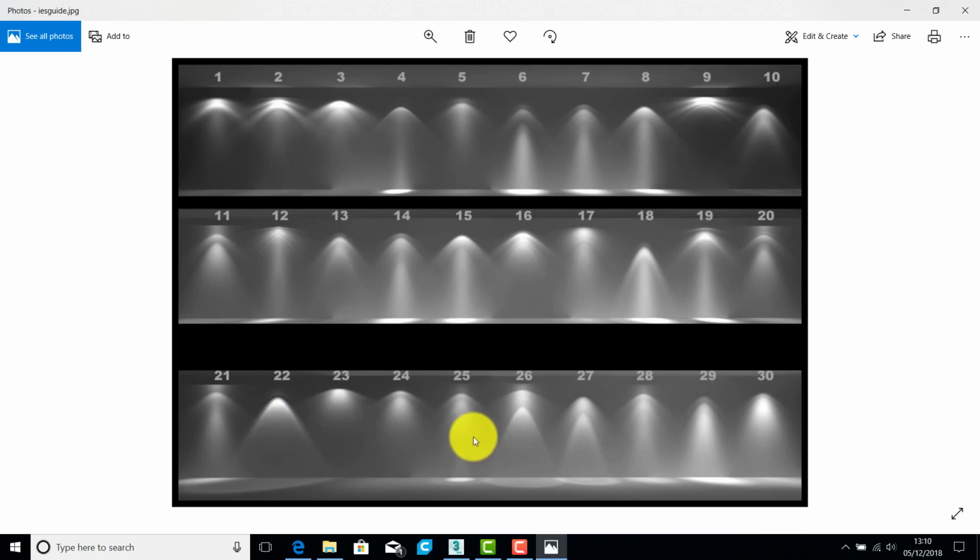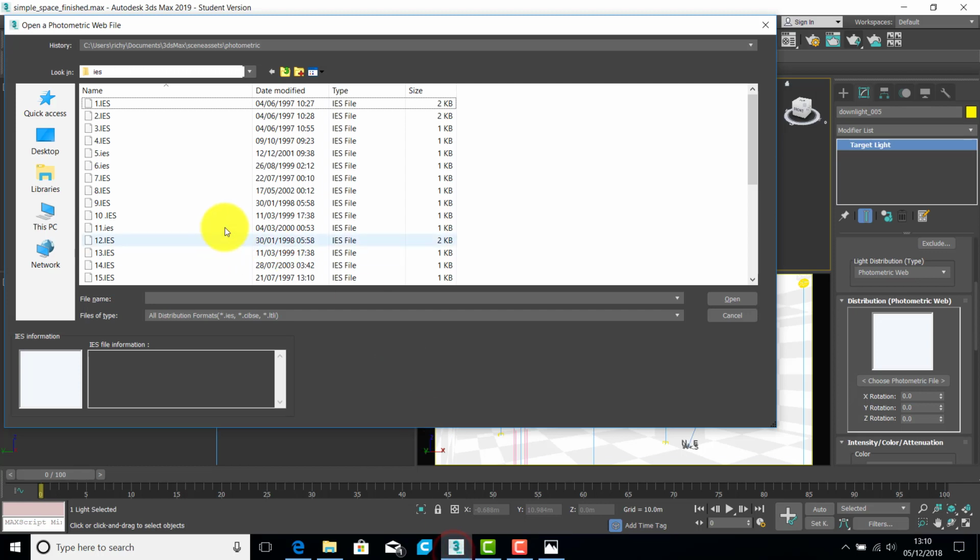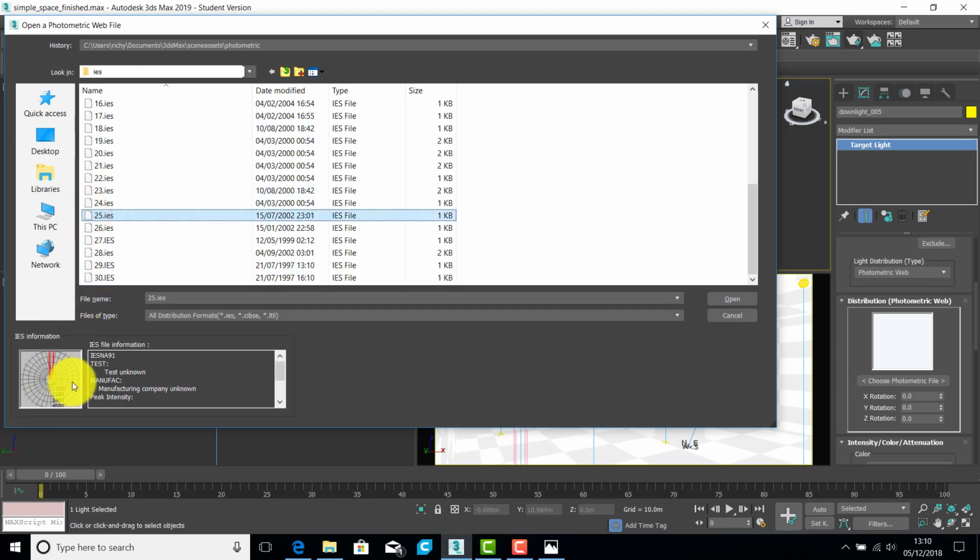Okay, 25 is very complex. We've got about 5 different kind of cascades of light through that one. So I'm going to go for 25. So back to 3ds Max, and we load in 25.ies, and the photometric web is this graphic here.